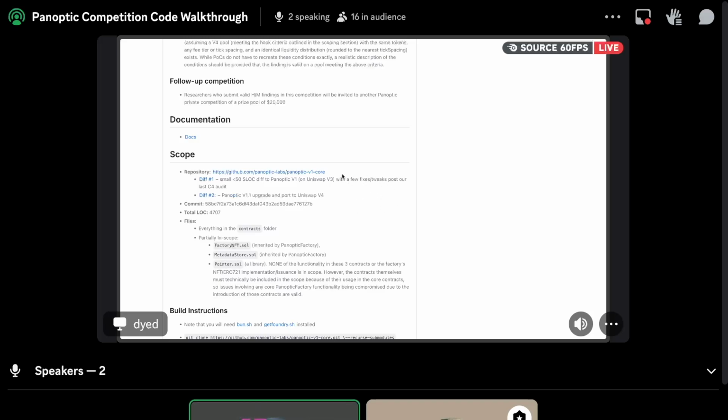The first diff in scope is just a small diff with a few fixes from our last Code Arena audit and a few tweaks. This is very small, and this will be effectively the final version of Panoptic deployed on Uniswap v3. Now the second diff is our upgrade, which we call Panoptic v1.1, and this is the port of Panoptic v1 to Uniswap v4. This is the main thing that you'll be auditing, and effectively it's going to be the exact same system as Panoptic v1, but there will be a few API changes and logistical changes to make Panoptic work with Uniswap v4 positions.